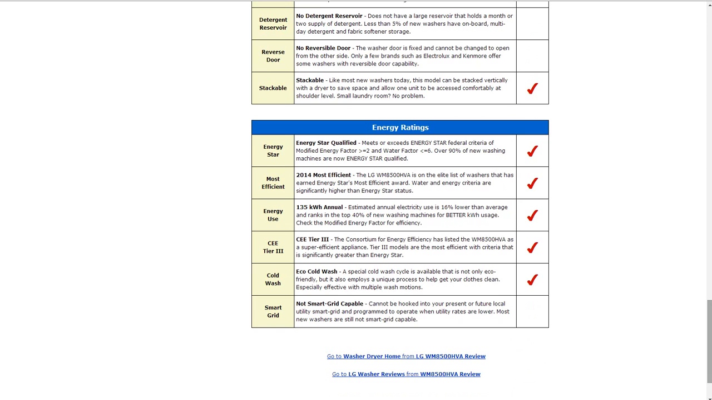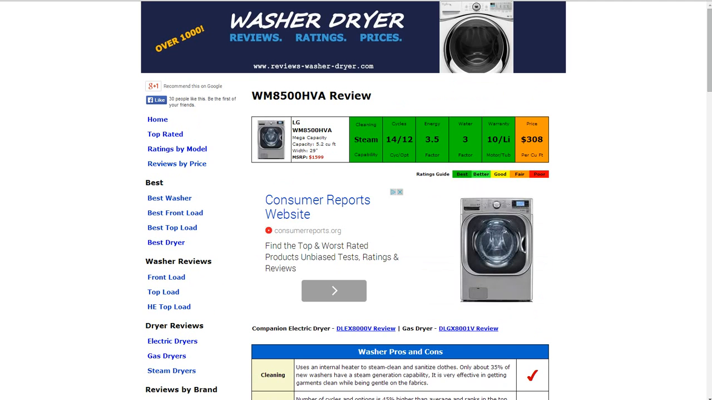It does use approximately 135 kilowatt hours annually. That's about 16% lower than average. Also, according to the Consortium for Energy Efficiency, it's rated as a super efficient appliance. The rating criteria is significantly greater than Energy Star. It also has Eco Cold Wash, a special cold wash cycle that is not only eco-friendly, but also employs a unique process to help get your clothing clean.